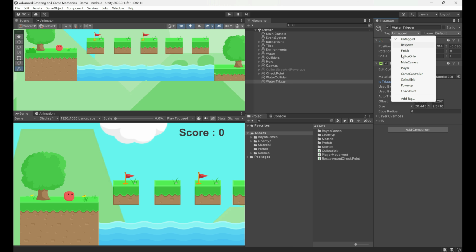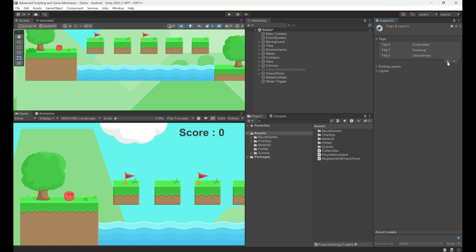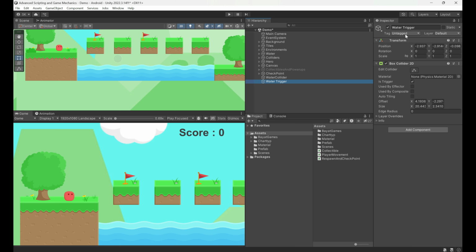Now create a new tag called water. Go to the Inspector, click the Tag dropdown, and select Add Tag. Add a new tag named water, then assign this tag to the water trigger game object. That's it. Now run the game.